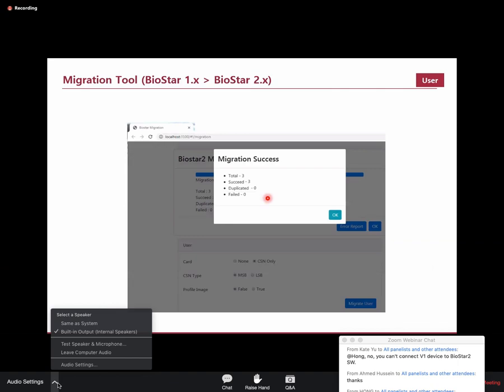Please note that the migration proceeds in order of user groups, cards, and users. If a user duplication or transfer failure occurs, a report pop-up appears after the migration is complete. Click Error Report to make a migration result.txt file. You can find that error report in the BioStar migration tools path, that is, the installation BioStar tools under BioStar-migration.